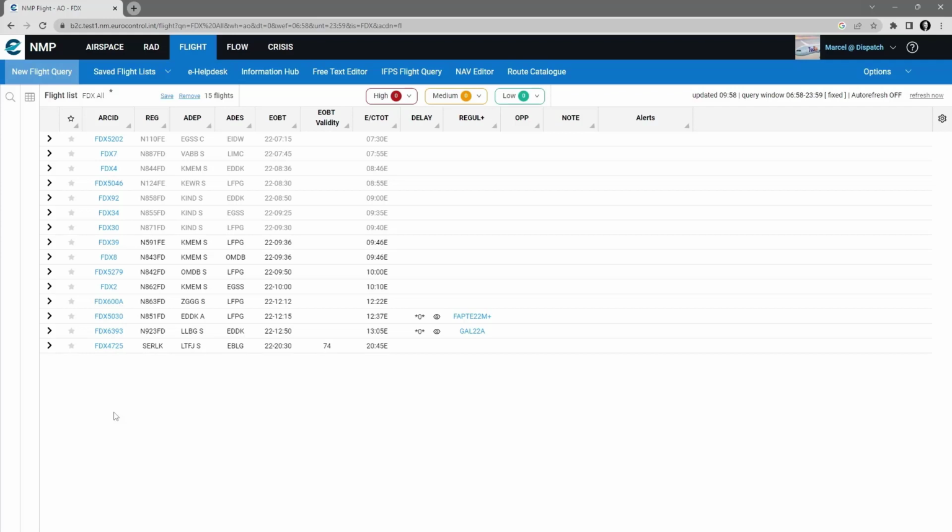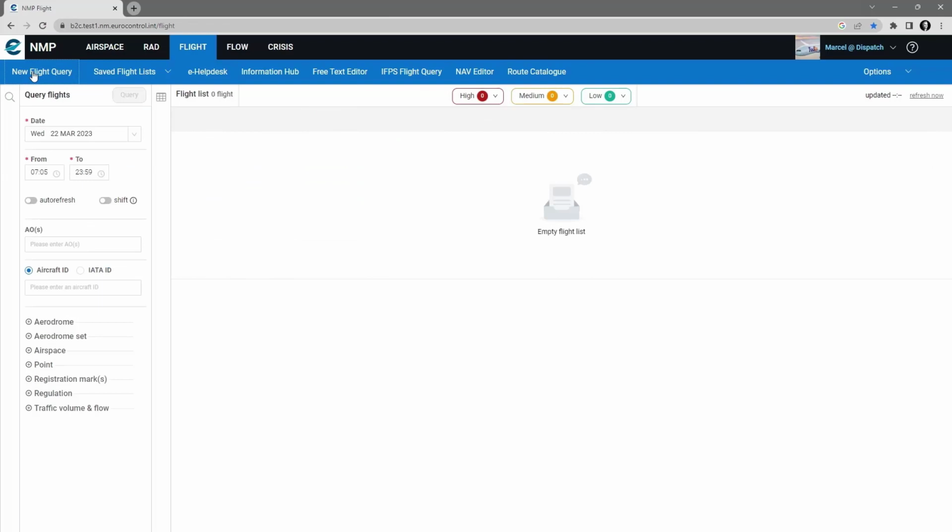The first option is the New Flight Query. If you select that, it will take you back to the starting situation for the application, where you can put in the criteria and launch a new flight query.